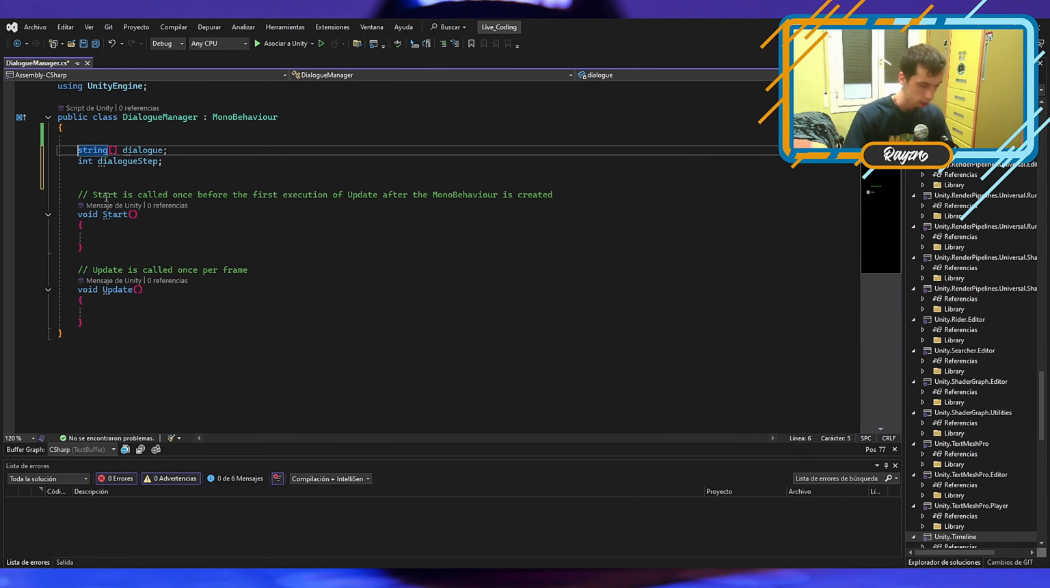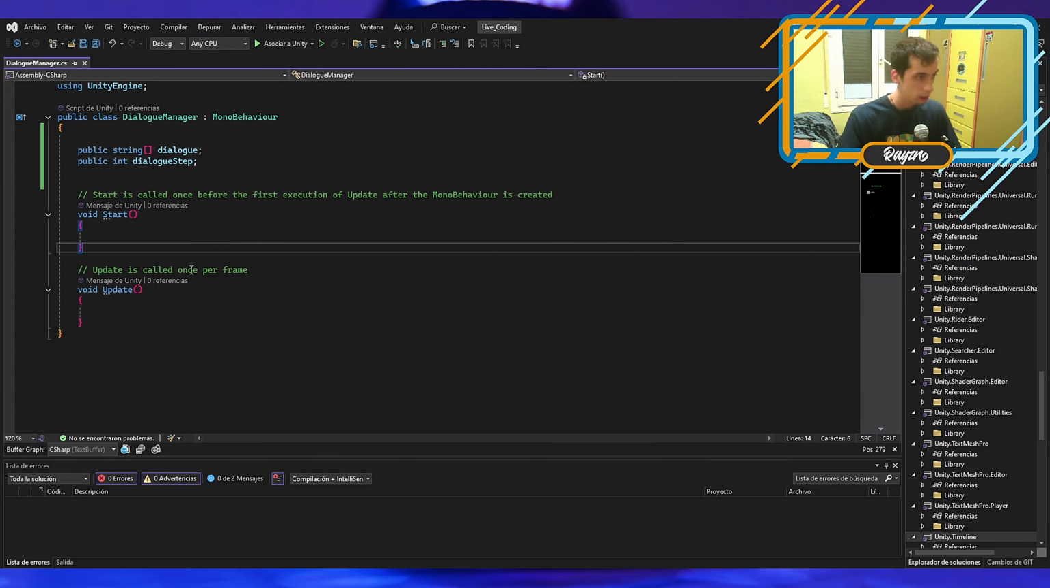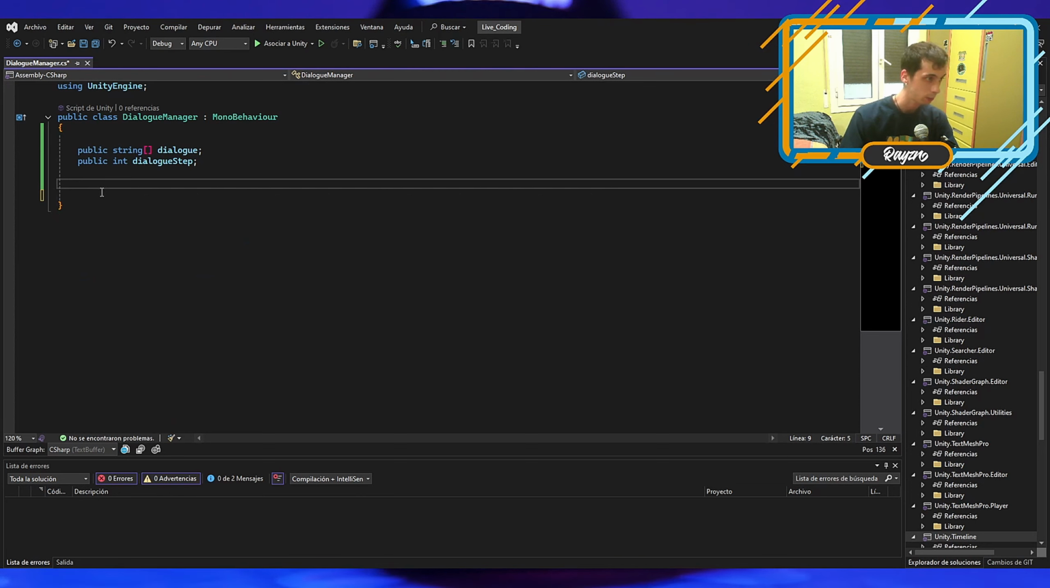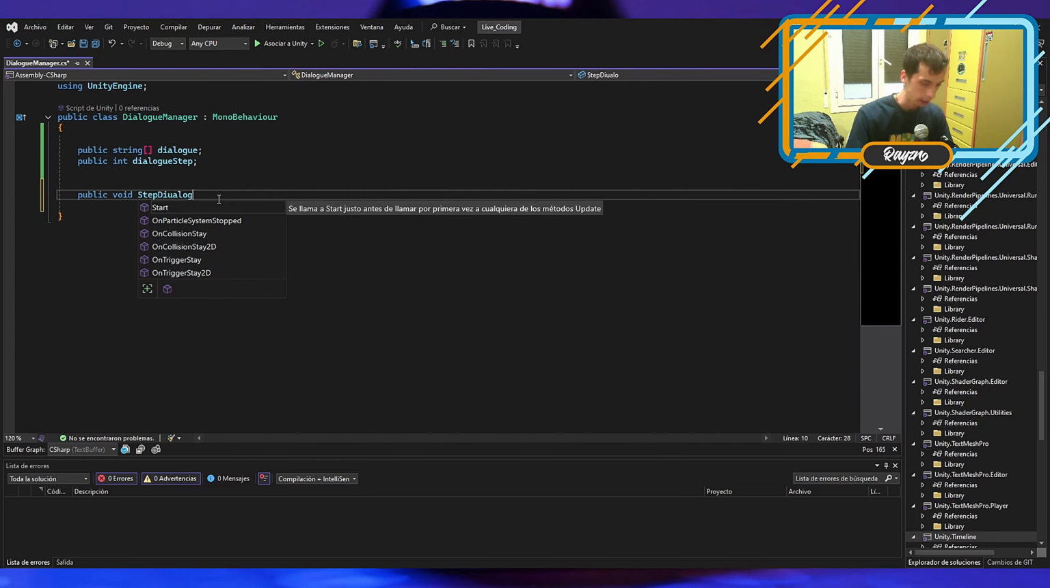Let's make them both public, so we can see those variables in the inspector. We can make them private later if you want. We don't want Start nor Update, we need nothing out of that, because we're going to be working on our own stuff. So we're going to create a public void StepDialogue.